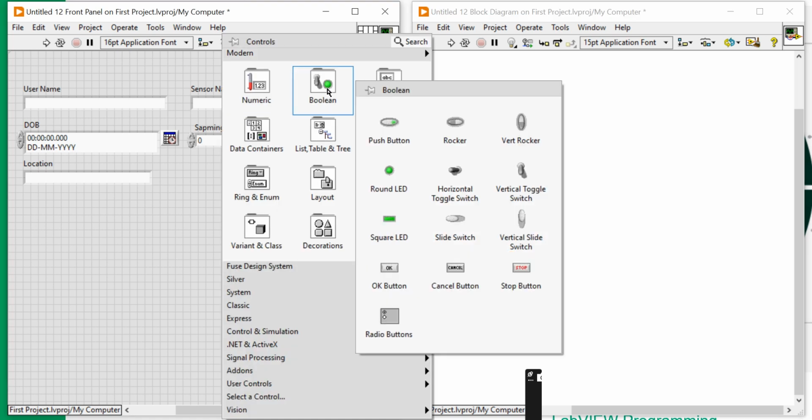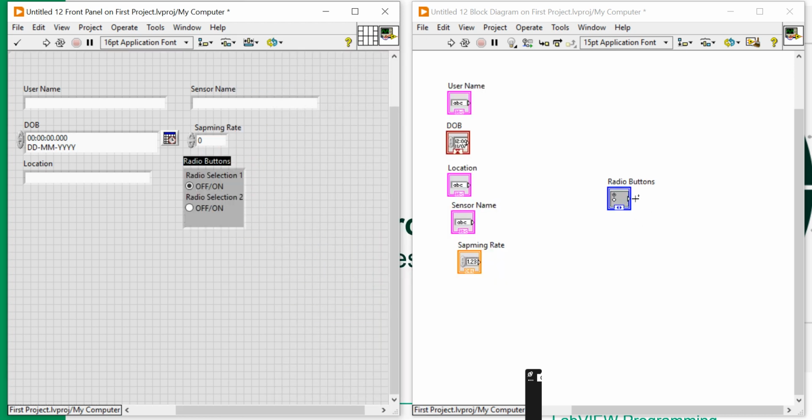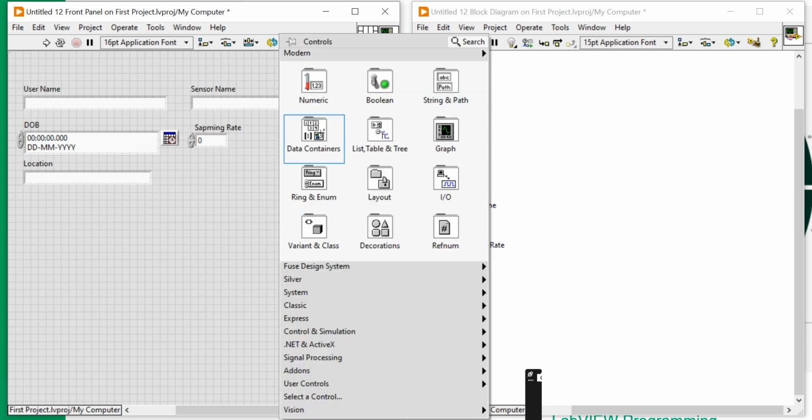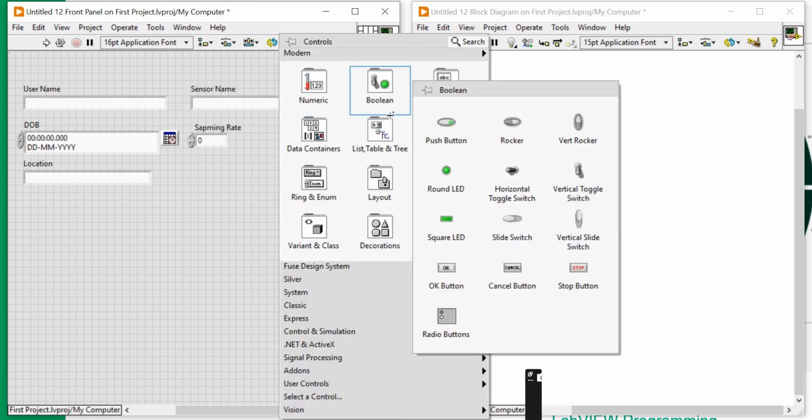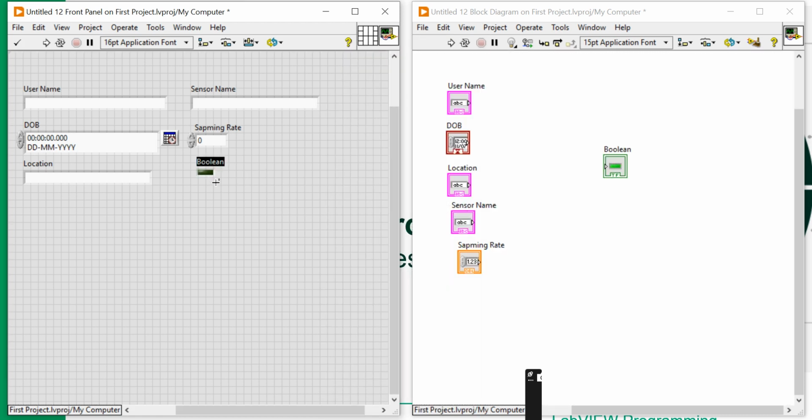Okay, active status, sensors active status. Later I will show you something. Let's take something else for the active status. Yeah, let's take a square LED. Increase the size.